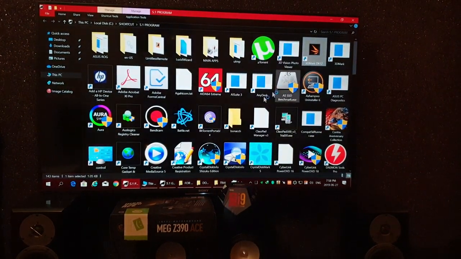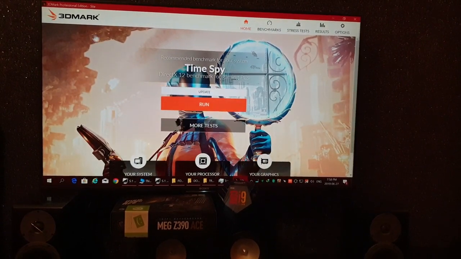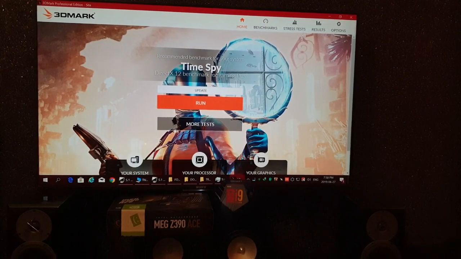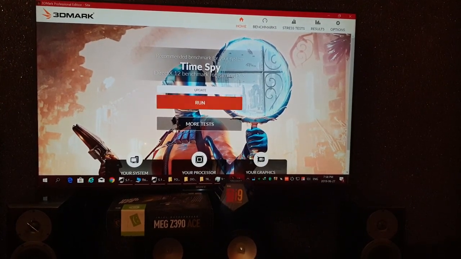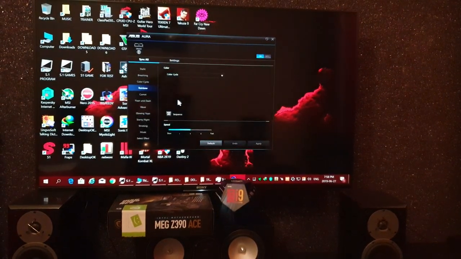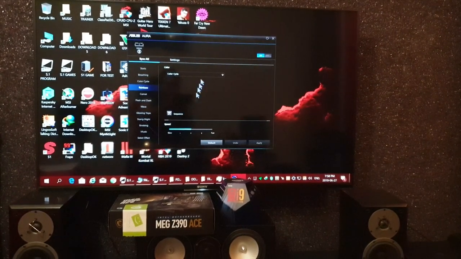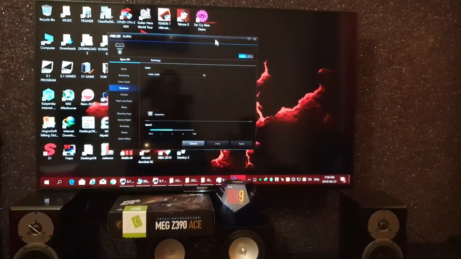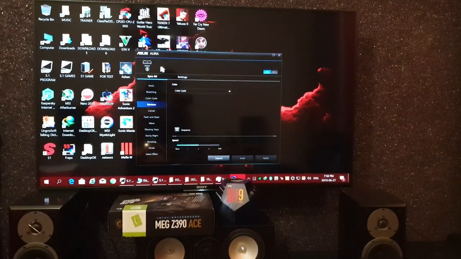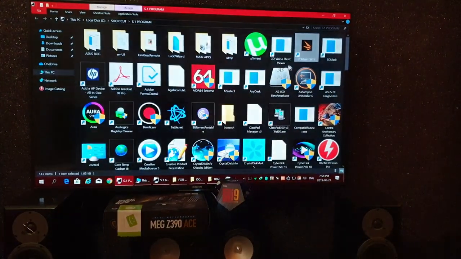Open 3DMark program. This program is for benchmarking. Wait a moment. After this, close it. Open Aura program. As you can see, it works very well.